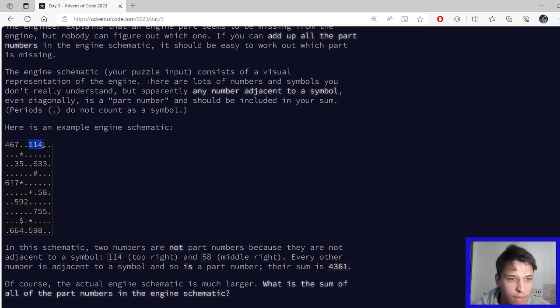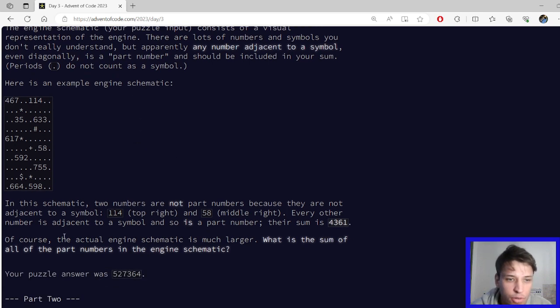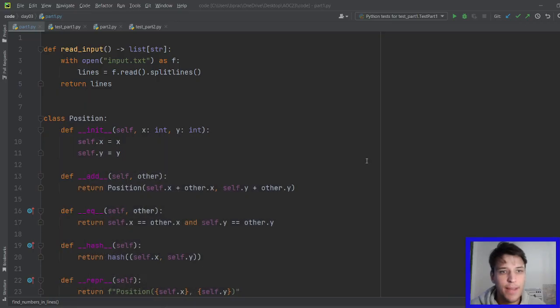For this 114, note there is no symbol adjacent to it, so the dot does not count as a symbol, just everything else. And yeah, so then to get the solution, we just sum up all the numbers which do have a symbol adjacent to them, and that will be the solution. All right, so let's look at some Python code to do this.